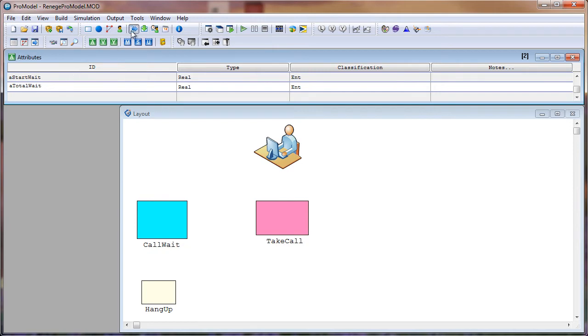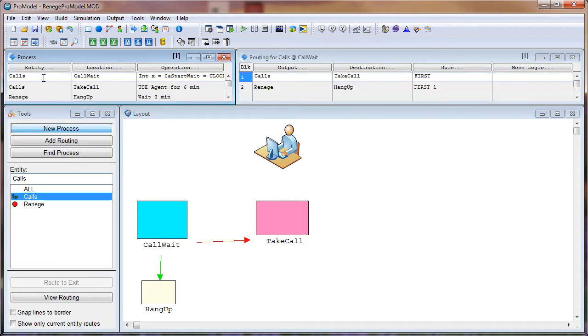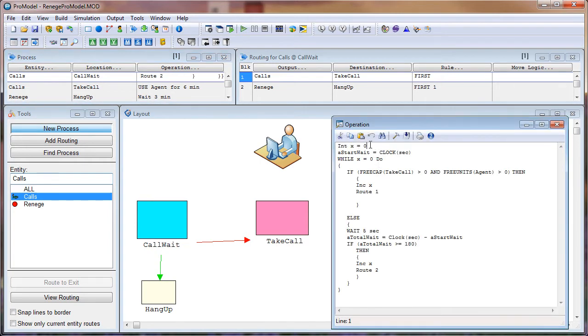Now let's go into the processing table. And so we have calls that come into the call wait location, and let's double click into the operation logic. So first we create a local variable called x, and we set it equal to 0. Then we set the a start wait attribute equal to the clock in seconds, and then the entity or call enters a while do loop. So we say while x equals 0, we're going to do the following.